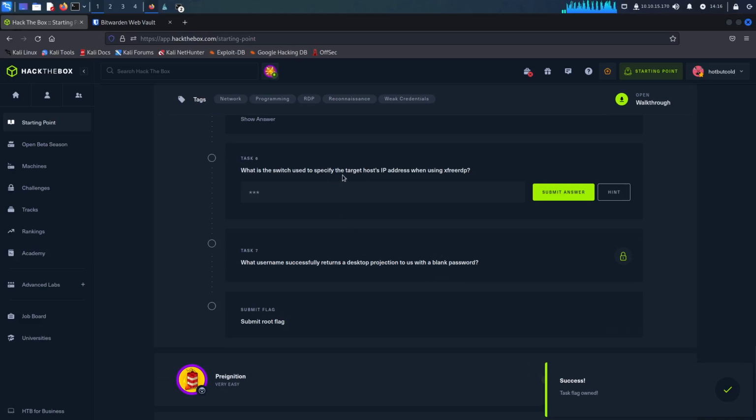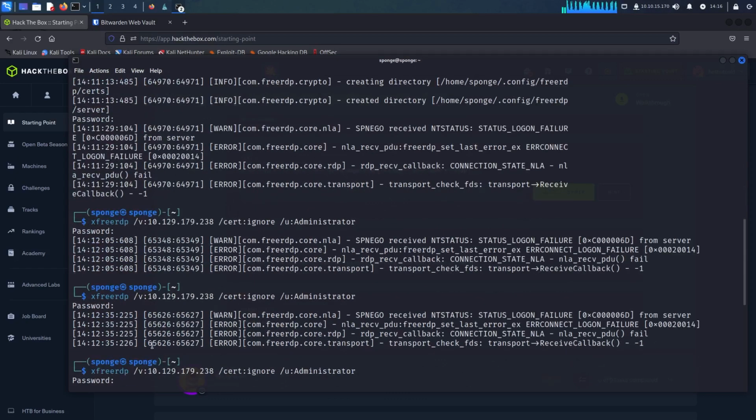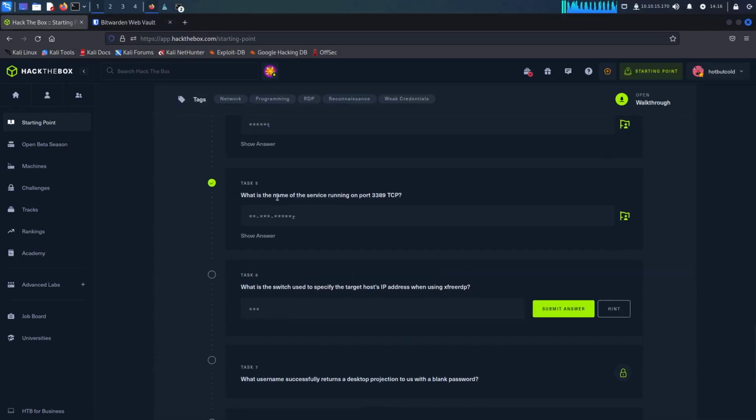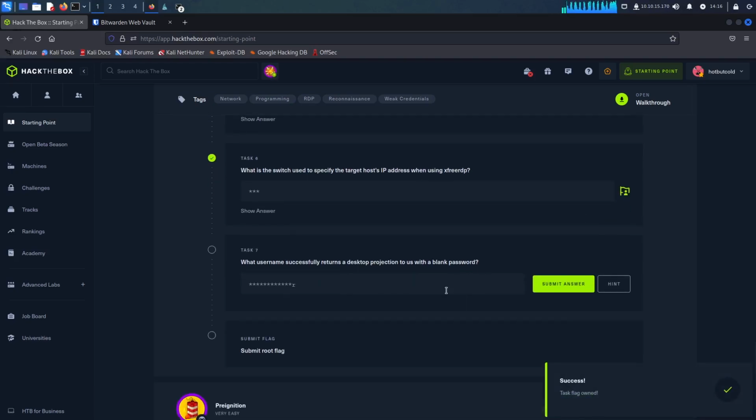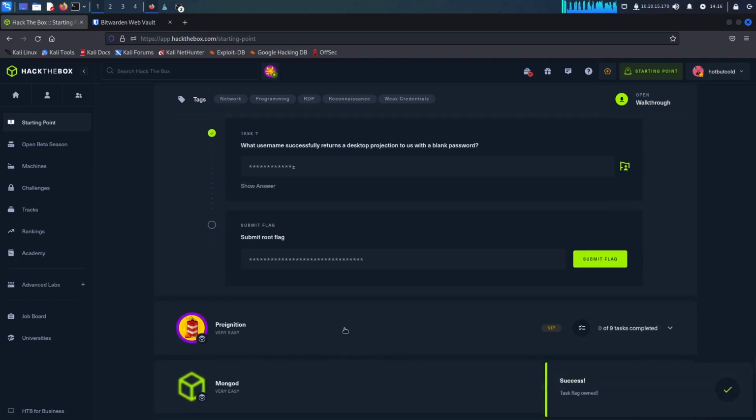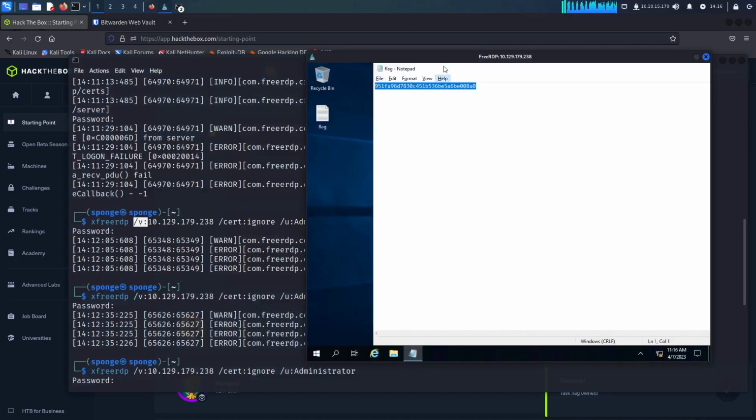For this question, we can refer to the command we have executed earlier, which is /v:. The username we used to access the VM was administrator. And we can obtain the flag which is in the notepad file that we have opened up earlier. We can just copy and paste it in here.